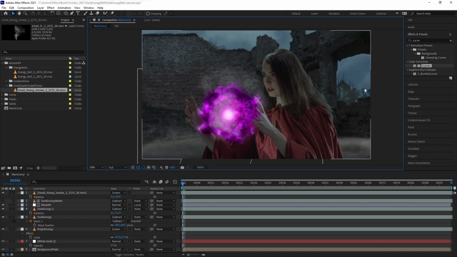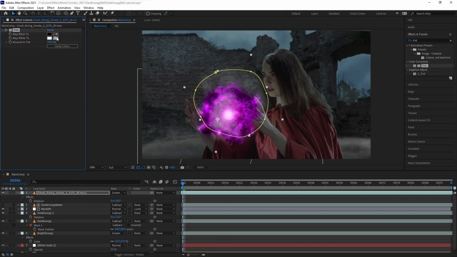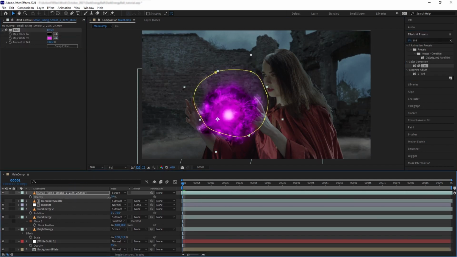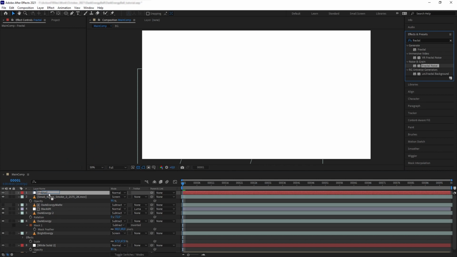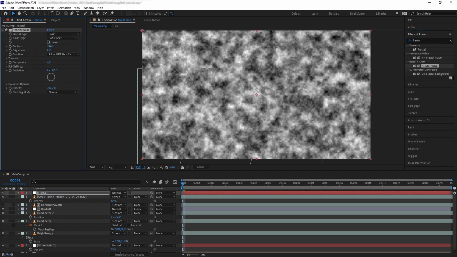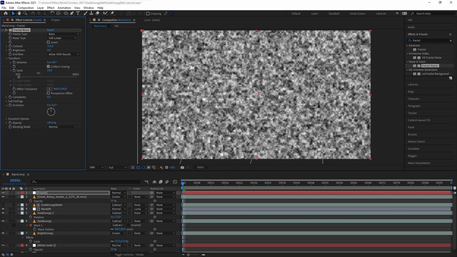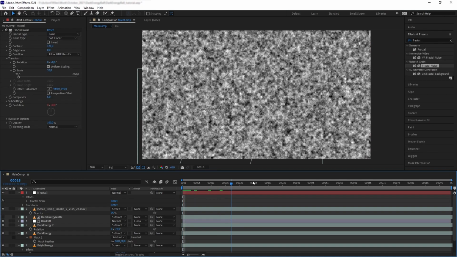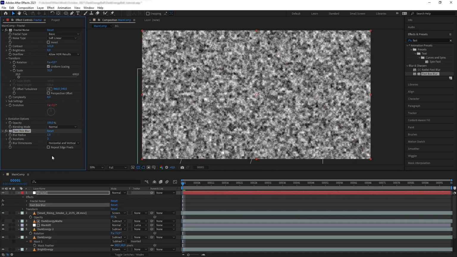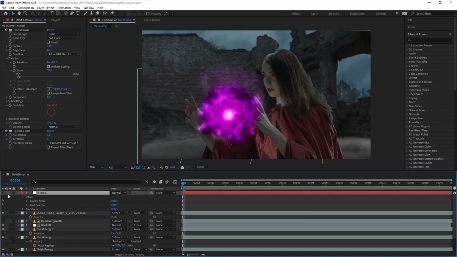And then add tint to our smoke to mimic the color of the energy ball. And then reduce the opacity a bit. And then we are going to add some heat distortion effects. So create a solid and add fractal noise. Increase the contrast a bit and scale it down. And then let's alt click the evolution and add the expression time times 500 to animate our noise. Perfect. Then add a bit of fast blur and disable our fractal layer.